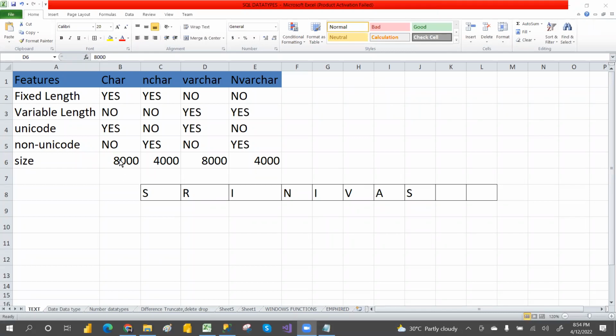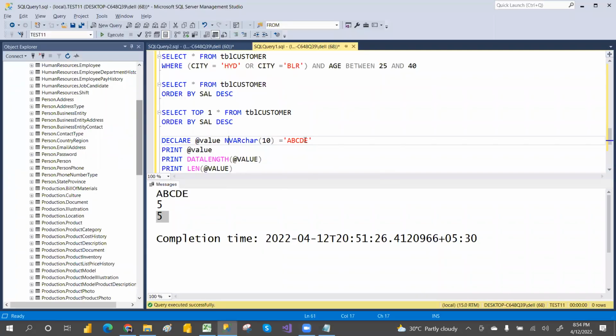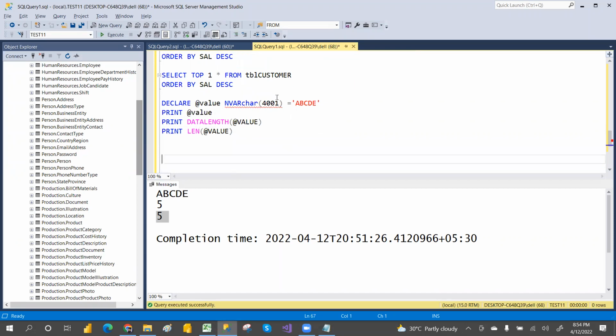Okay, the max size of the character. Suppose I try to give a max size for nvarchar, suppose I give 4,100. Okay, the max size is only 4,000 when you have nvarchar. Like while creating a table also, let me create some table so that you will understand.